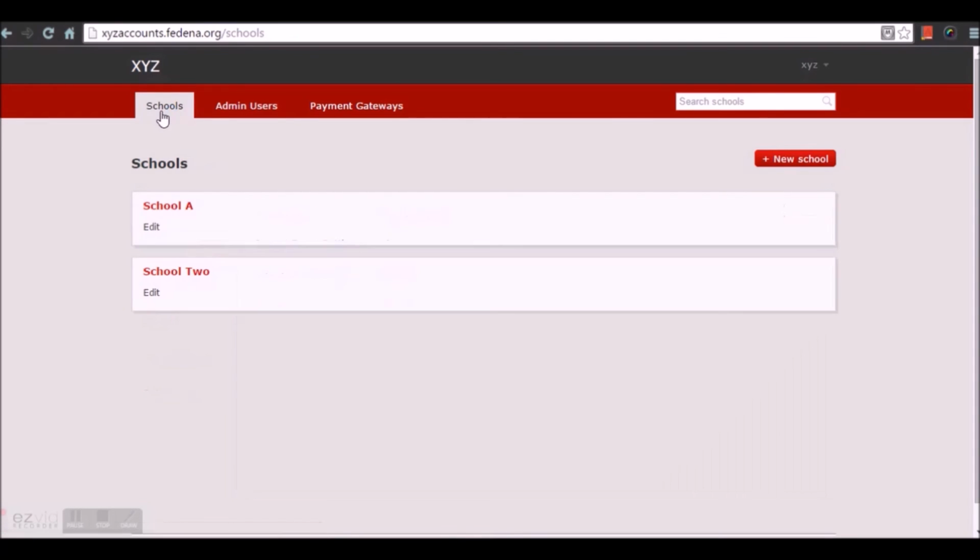Moving back to the schools, this is how the schools that we create get displayed. Based on the number of licenses that you have, you can create as many schools as you want, and once you create the schools, they will get displayed one below the other.